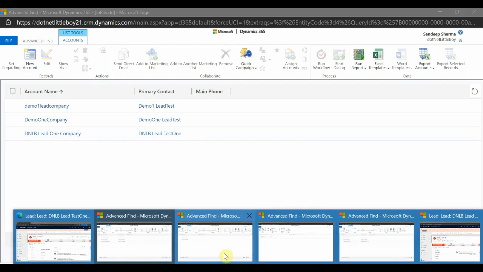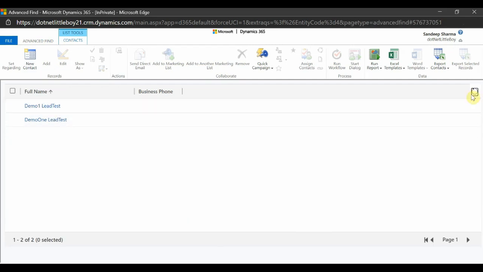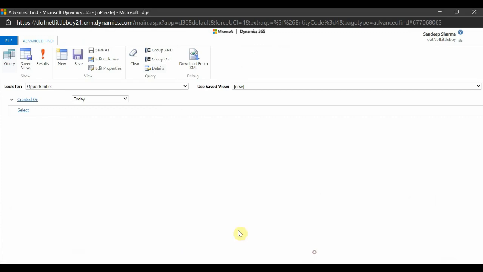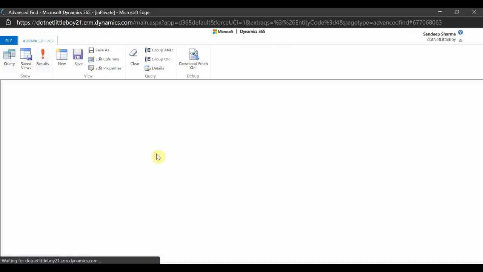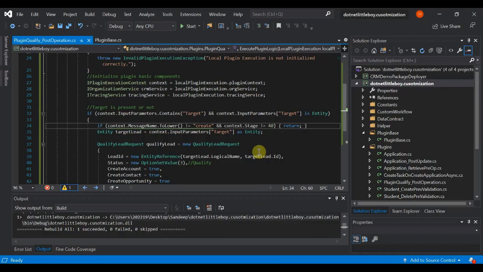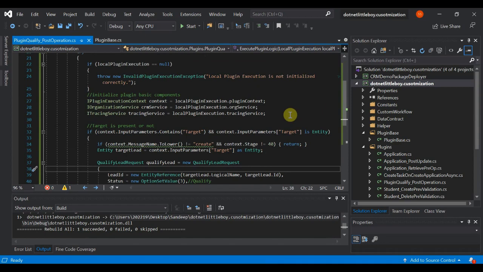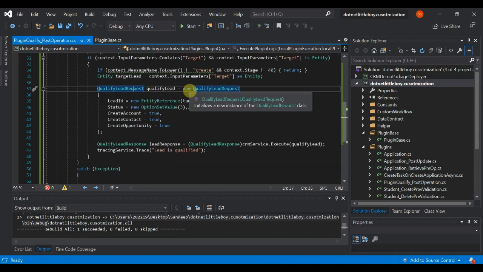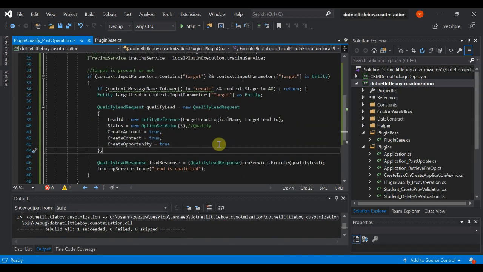Okay, and then coming to the contact, yeah, you can see the DNLB lead test 1 is also created. And now coming to the opportunity, created today, you can see the demo 1 lead qualification opportunity is also created. So this is how you can create the plugin, and you can use the lead qualify request in your plugin to qualify your leads into opportunities.